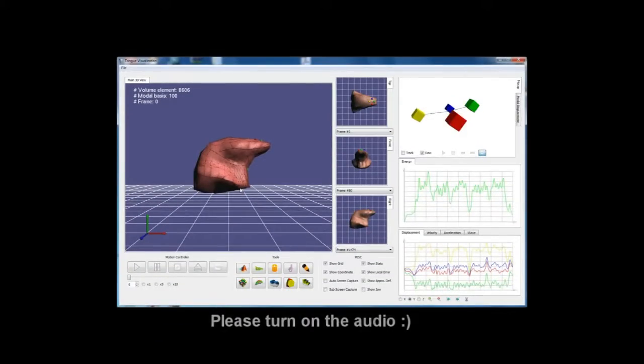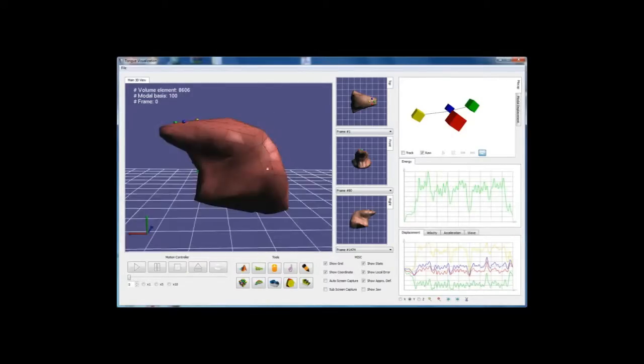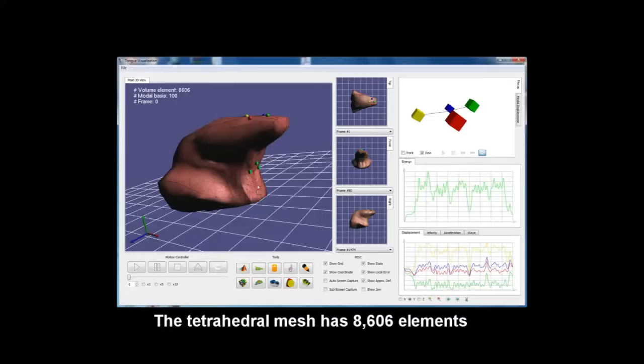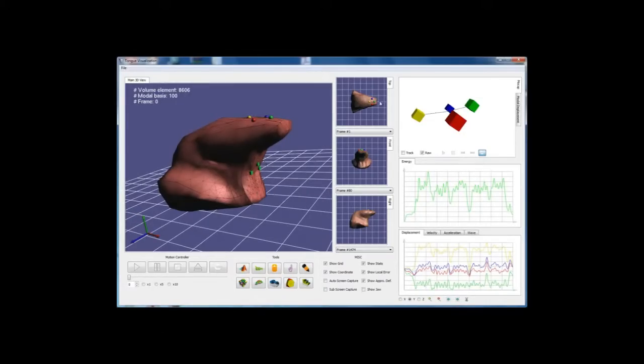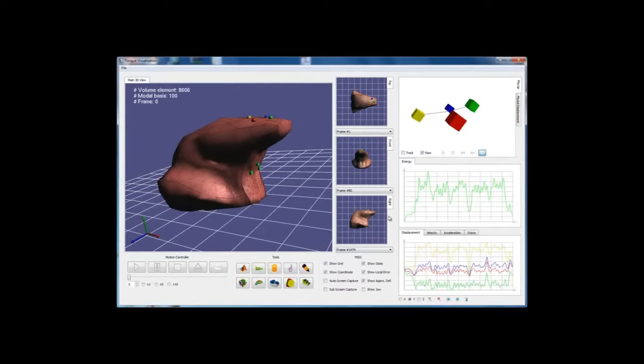In this paper, we propose a novel framework to visualize the deformation of the human tongue for a specified speech task. The finite element mesh used consists of 8,606 tetrahedrons. 3 small views with front, top, and lateral perspectives are set next to it to help the users understand the tongue shape from different angles.